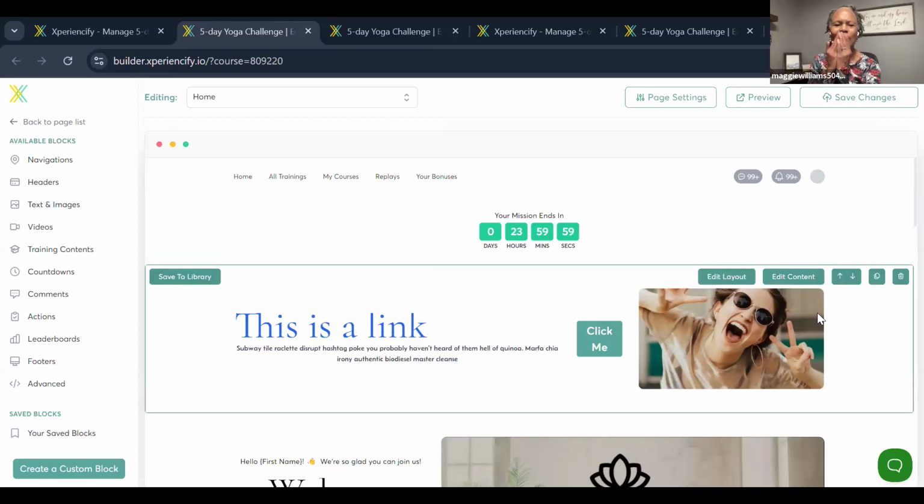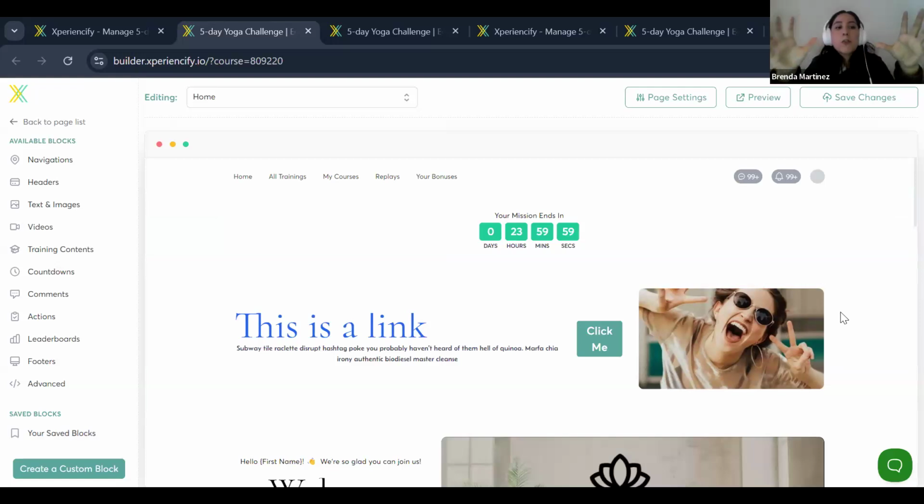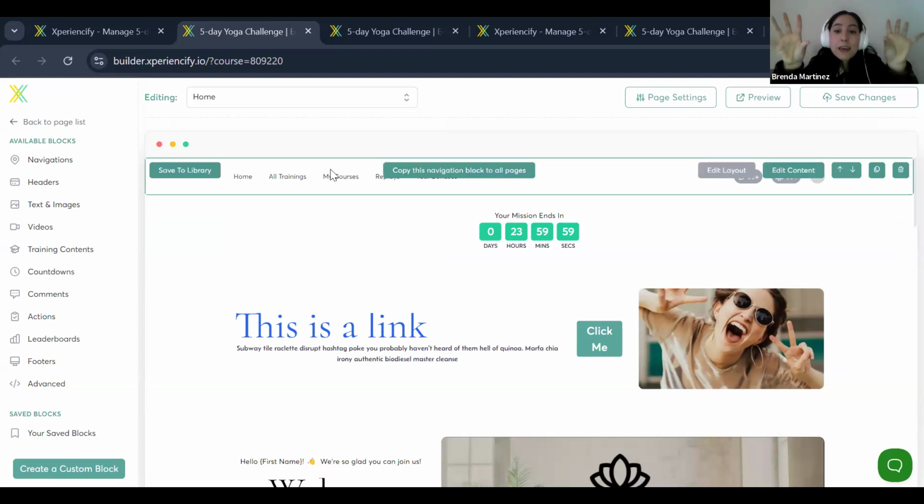Okay, explain that again about the navigation bar. I think I'm confused. Sure. Remember that every single page that you edit, they are different entities, okay? They are not connected. Your homepage is one page, your marketplace is another page, your bonus is another page. So they are all different, okay?